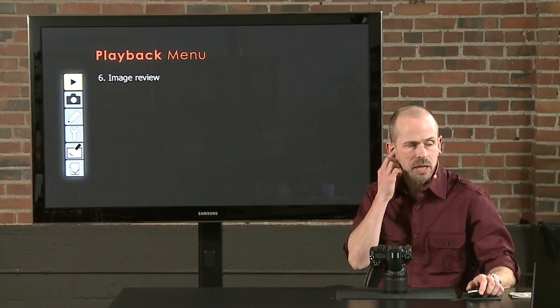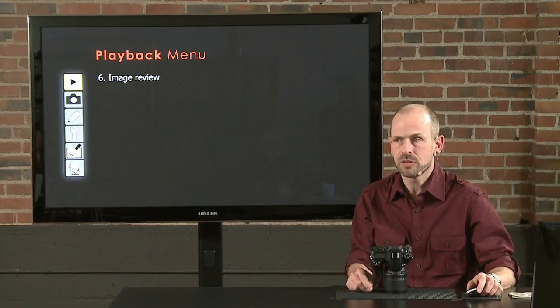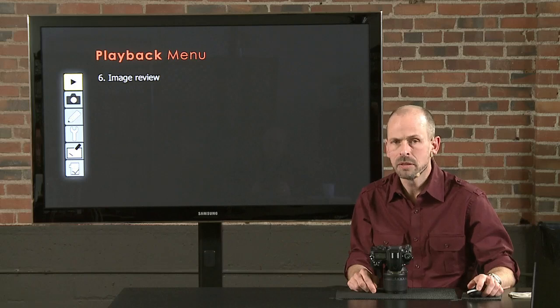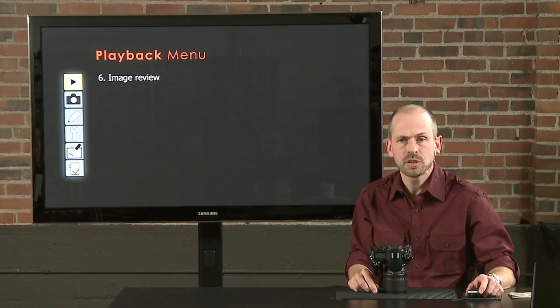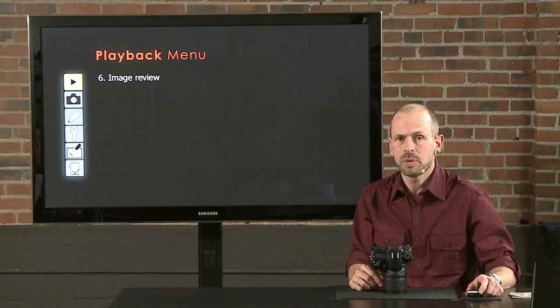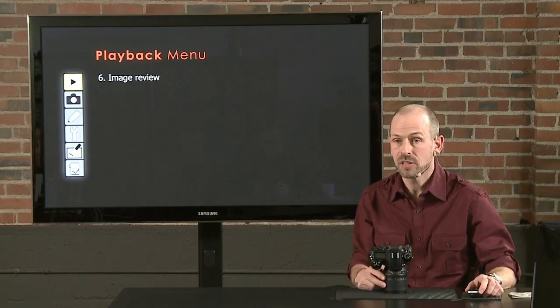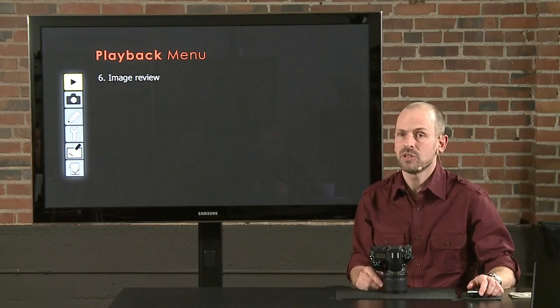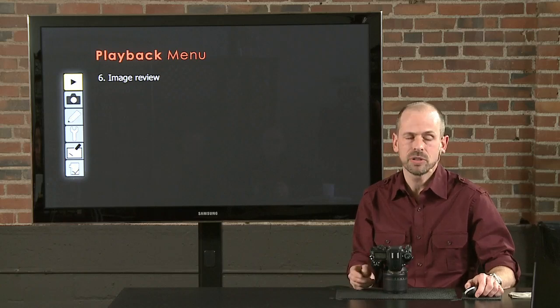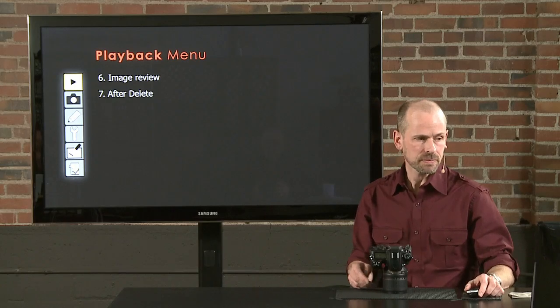Image review, for the most part I would leave this on. This is something that you would leave on so that you could see the image after you've taken it. If you're going to do something like interval time shooting, which is something we'll touch upon later on, or if you're trying to save battery power, that'd be another reason you could turn it off so you don't waste a little bit of energy.